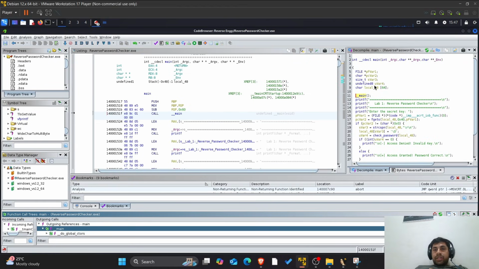Then the main is loaded here, and let's see what this actually says. All of these are, we can say, C language prerequisites or libraries which C language needs in some cases. This is the size which is defined. This is the name of the variable, which is undefined, named as undefined here. This is the character stored in local 48, and this is the main program. What does the main program contain?